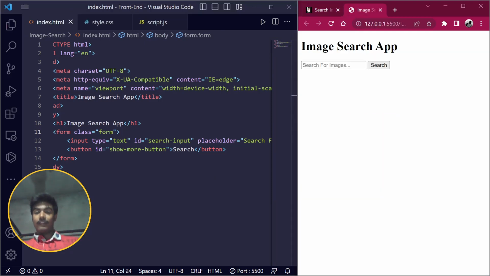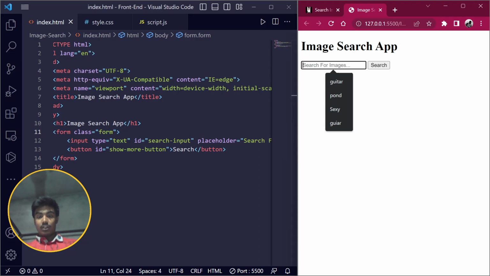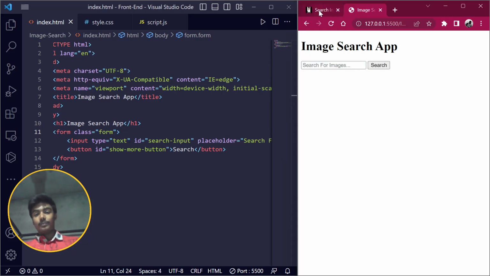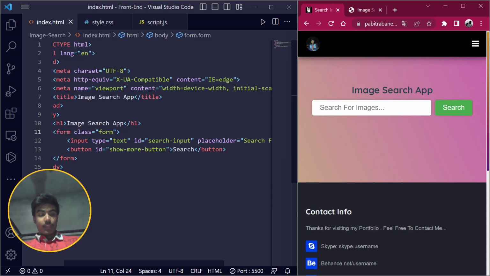You can see that here we can input, here we can give input. Now what we can do?